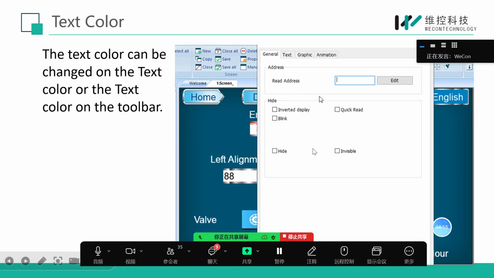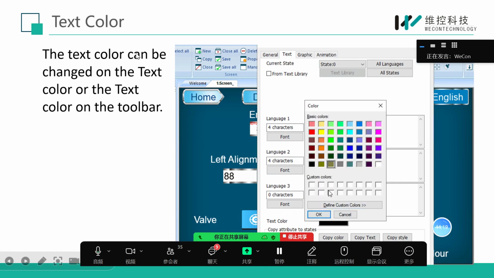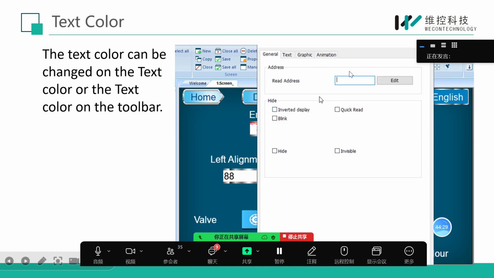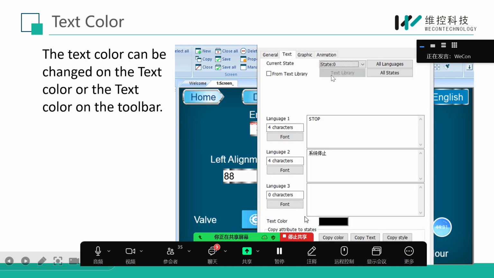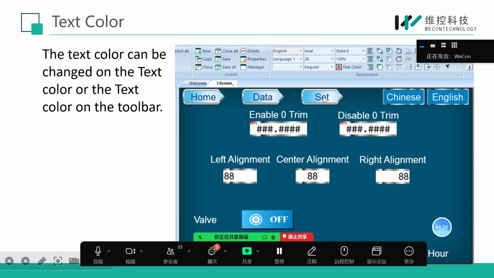Also for the text color, because in the text object we can change the color inside. Also for the mnemonic, all those input and display objects, you can set it here on the toolbar.